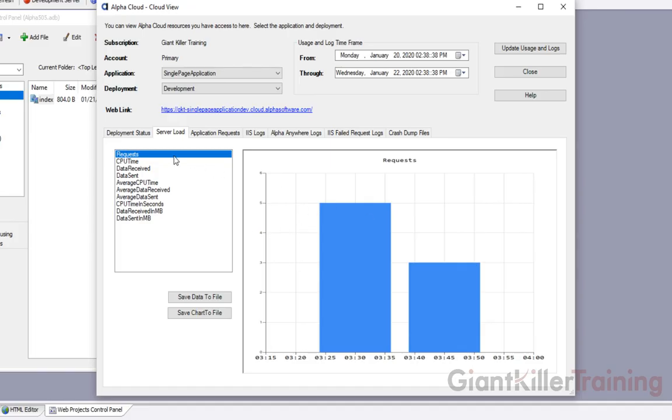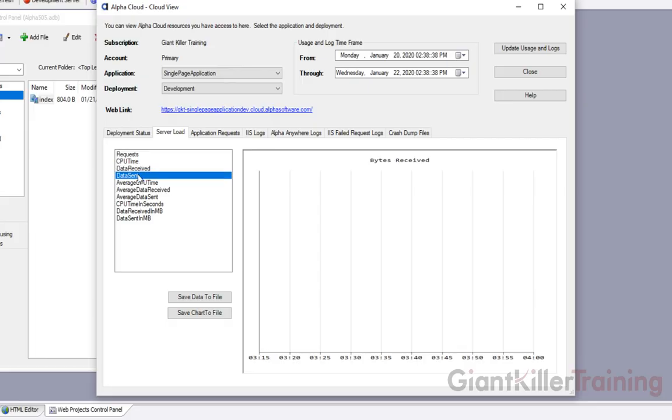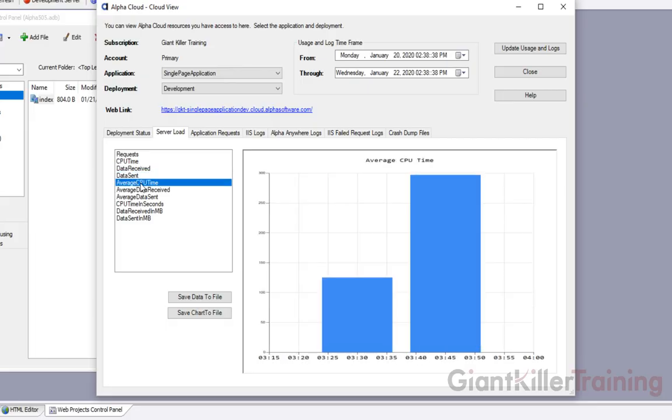As you can see here, it's giving me my requests, how often people are hitting my site. What is the CPU time? How much CPU time is being used? And then other things like data received, data sent, average CPU, I mean a whole wealth of information.